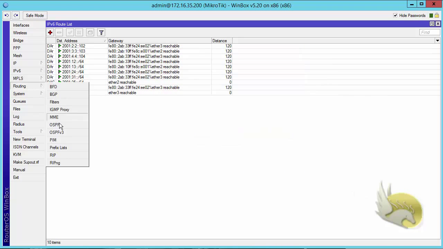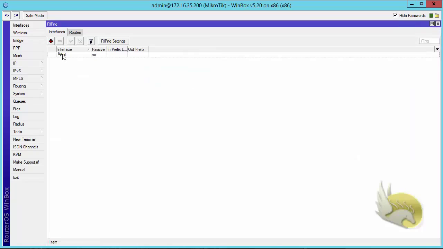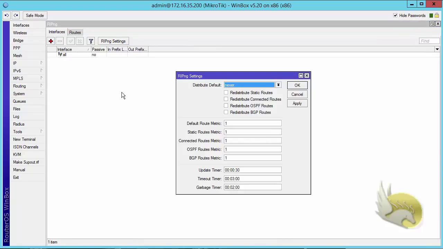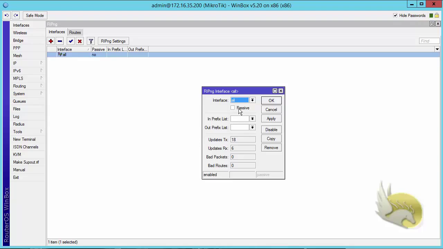Let's go to routing RIP next generation and see if there is something we can change here. If I click on RIP setting, you can see that there is nothing specific here that I want to change. If I click on the interfaces, I can select interfaces one by one and make some of them passive, for example. Again, this is exactly what you have seen in a RIP configuration. We can have in prefix list and out prefix list. You know how to configure them, and there is nothing special about RIP next generation.